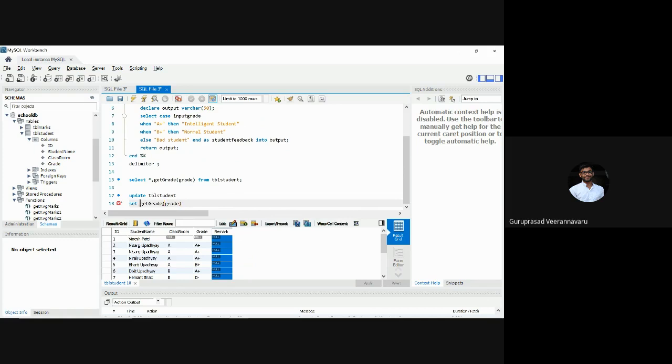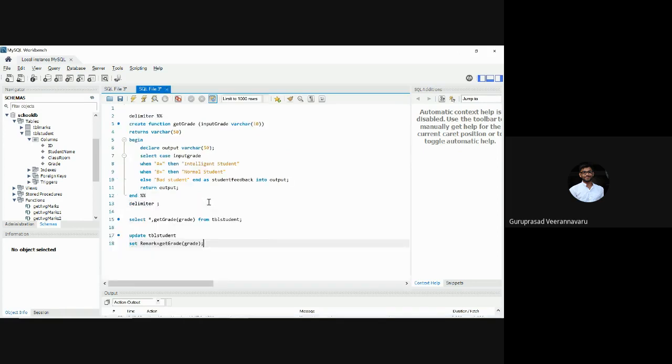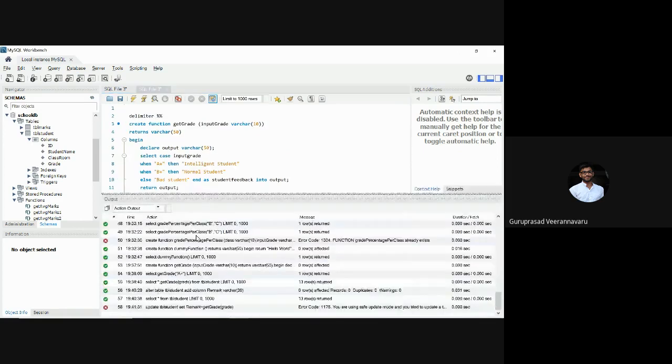Set remark is equal to get grade. Okay, so what I'm doing: update this table for all the rows, take the grade and then add its remark. Okay, so if I do an enter, should I execute it?